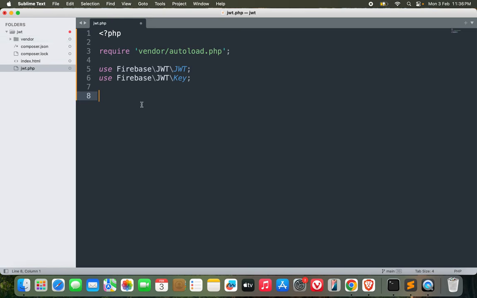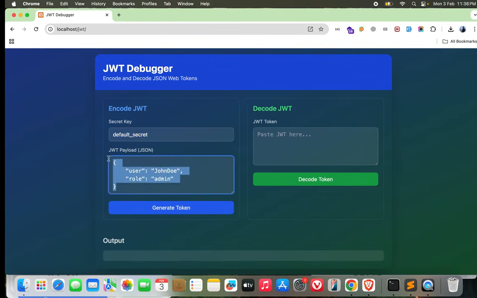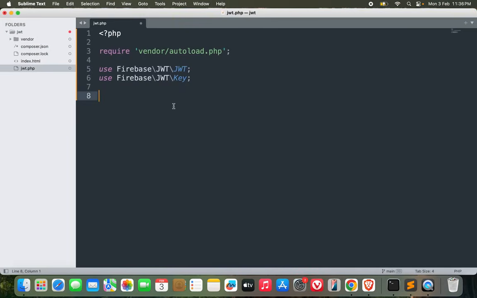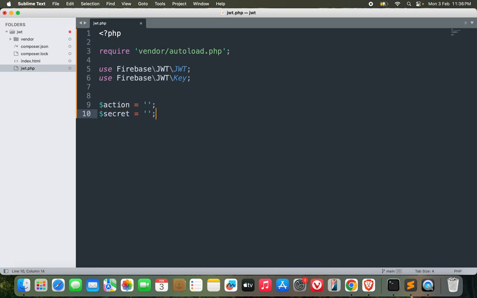Now let's visualize something. After I click on generate token, it will pass the value of the secret key and this value to this script, the script that I'm currently writing. So I will have action and secret, and I will pass them in a post request. So I can grab it using $_POST action. If action is there, it's fine. If it is not, I make it null.